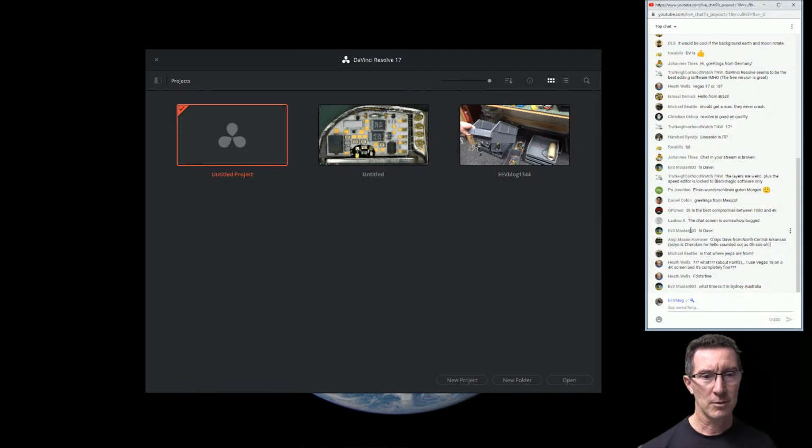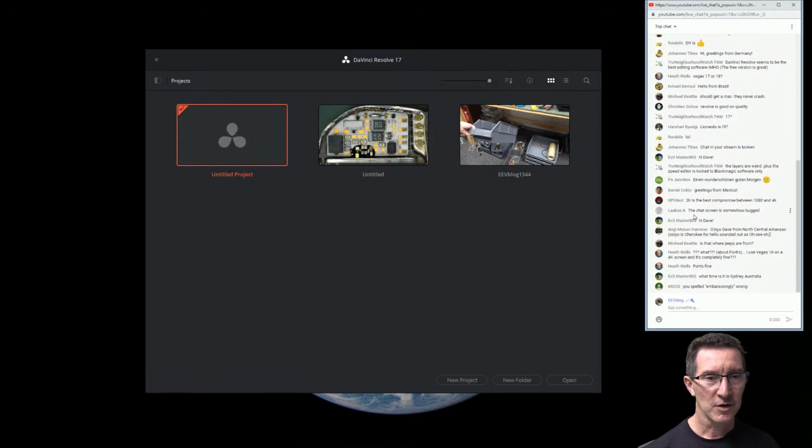Okay. What time is it in Sydney, Australia? It is Saturday, almost 3 p.m. 5 minutes to 3. So I've probably got an hour before I've got to go home. Chat screen is somehow buggered. Now, it should be better now. Yeah, it should be better. So, I think it's fixed on the screen capture. Okay.